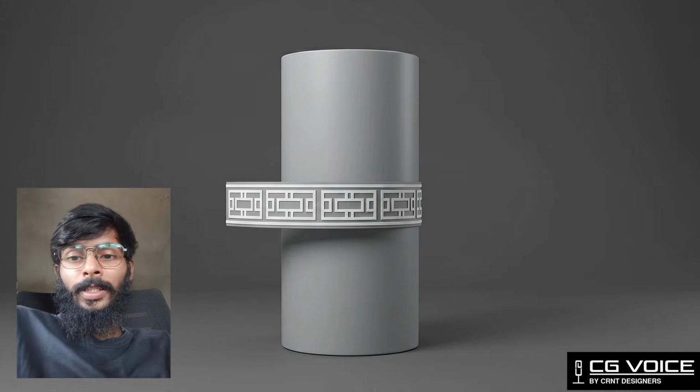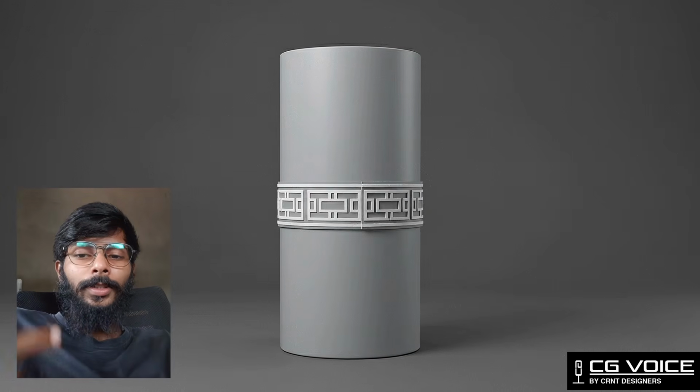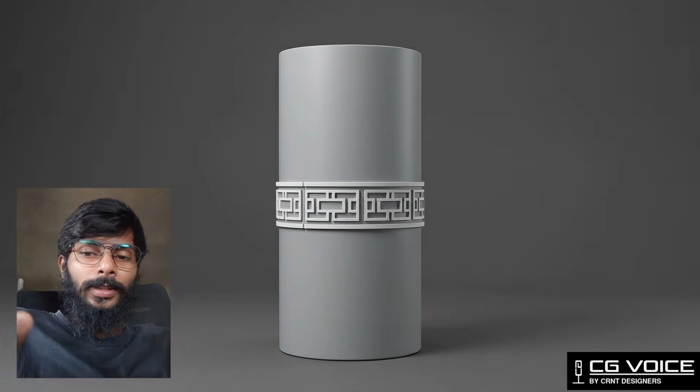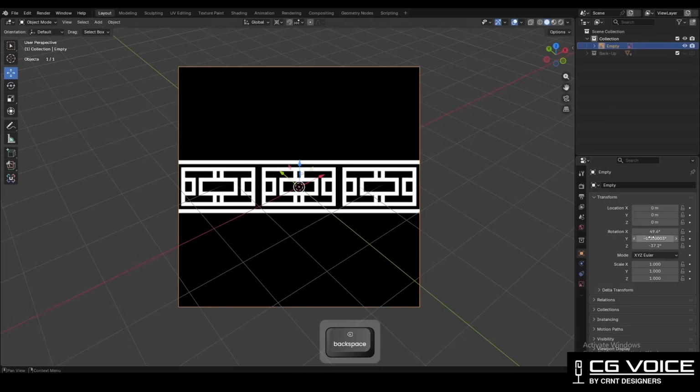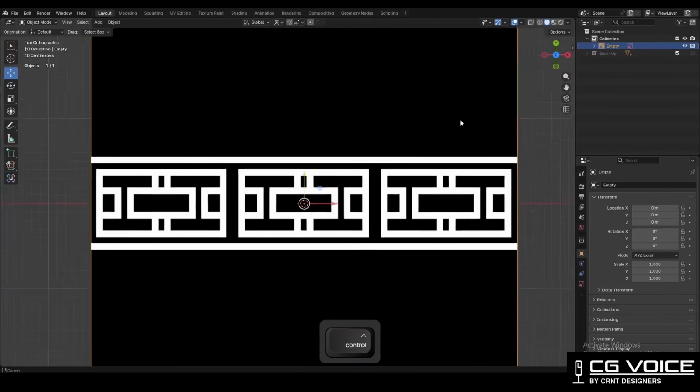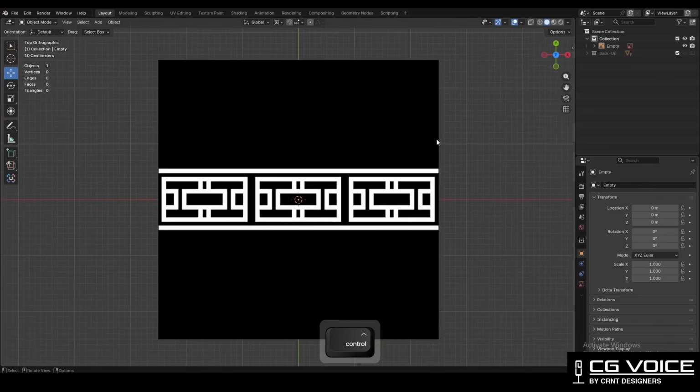This is Chetan, and in this Blender tutorial, we will try to create this Tibetan design, and then we'll try to wrap that design on a cylinder. Here I have the reference image. Snap it to 3D cursor. Go to the top view. I want to wrap this Tibetan ornamental design on the cylinder.